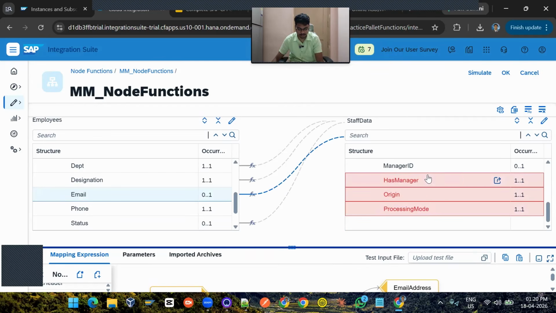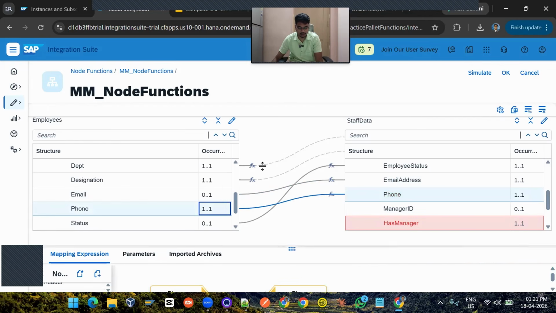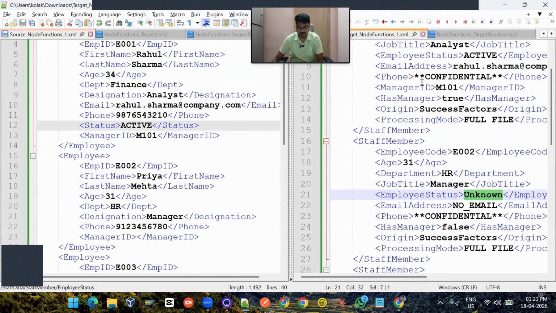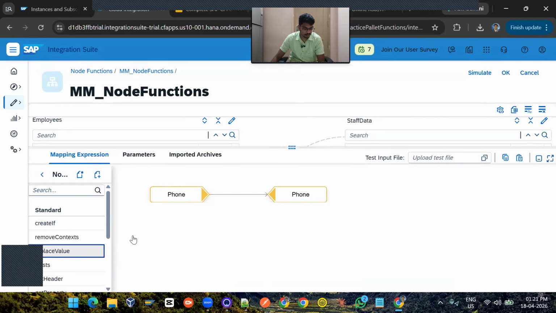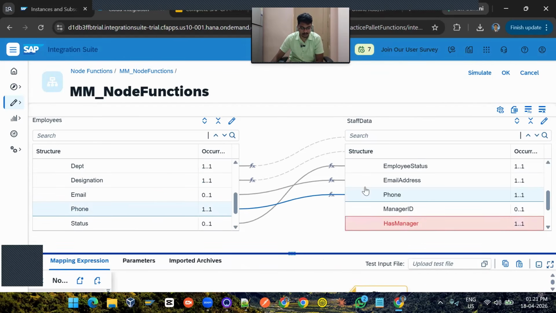And what is the next field? We have phone number. So whether you have a value or not from the source phone, you have to use a default value. What is the default value? It says confidential. So you have to use this value. So to replace the source value entirely with another value, a constant value, we can use the replace value function. So here you have replace value. We are going to connect this. What is the value? Confidential. That's it.